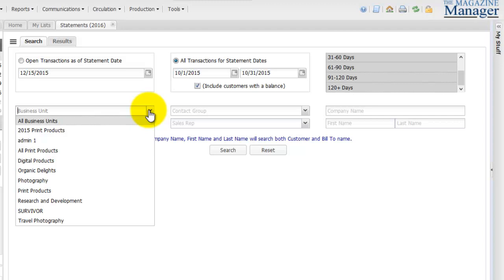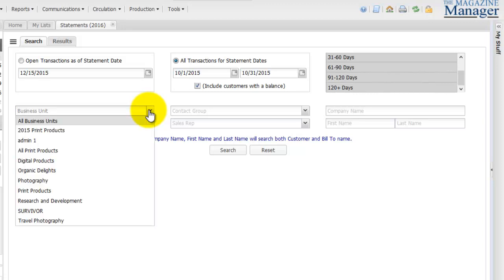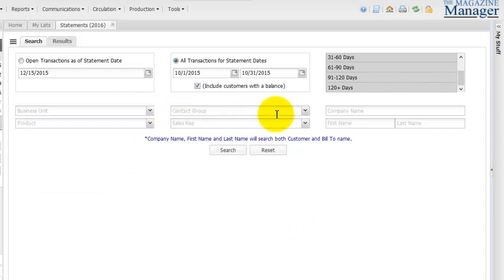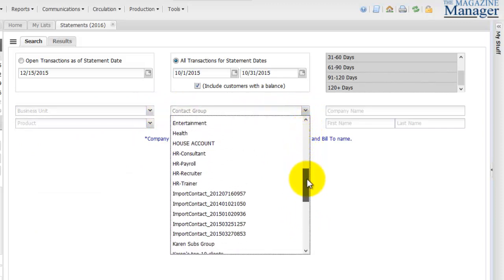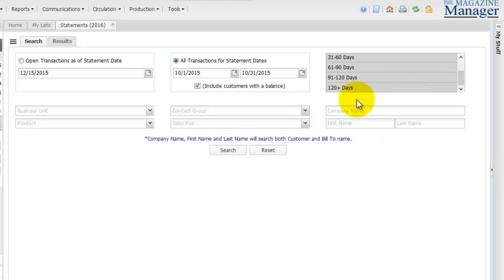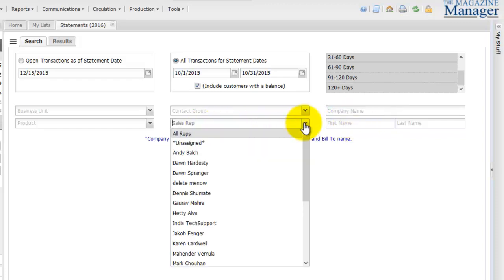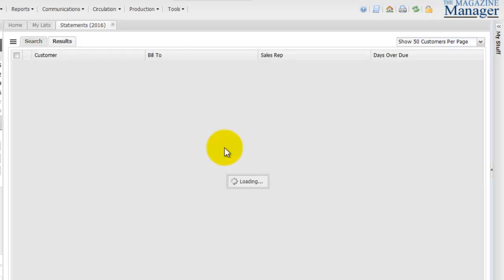This search by business unit will return items that need to have a statement with at least one of those items being part of whatever business units you select. If you have certain people grouped in certain contact groups that you want to handle statements differently, you can do that here by searching by contact group. If you want to send a statement to a specific company or a specific person, or maybe send out statements per a given rep, you have all of these different options in order to filter for clients who should be getting statements. However you filter, here are your filter results.